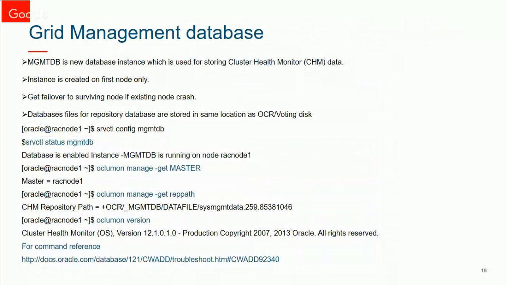To manage the grid management database, I have mentioned a couple of commands for reference. By default, the name of the database created is mgmtdb, the management database. It is used for storing the clusterware health monitor data, and it is only created on the first node. If there is a failure at the first node, this database fails over to the surviving node. The basic command is srvctl config mgmtdb. You can check the database configuration, where the database is and on which node it is running.